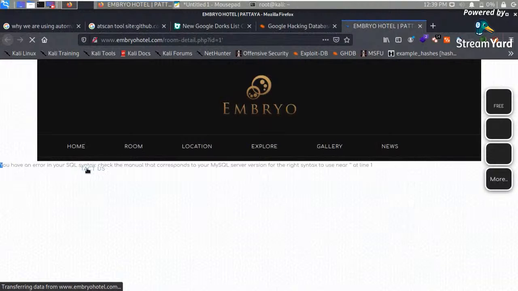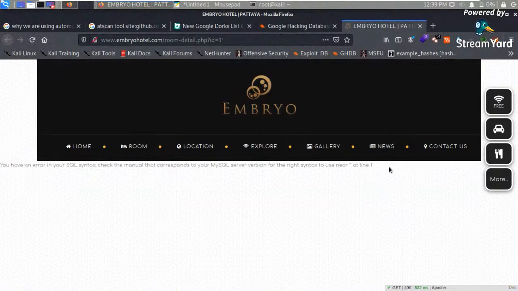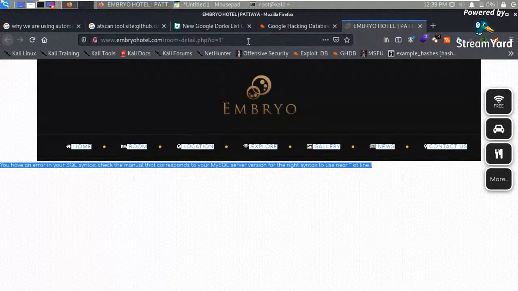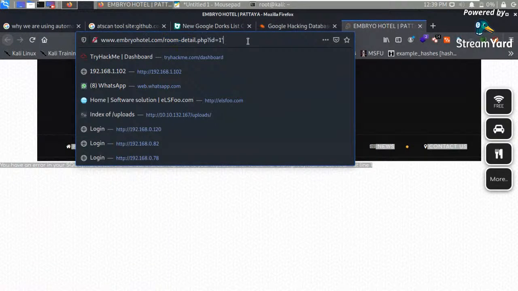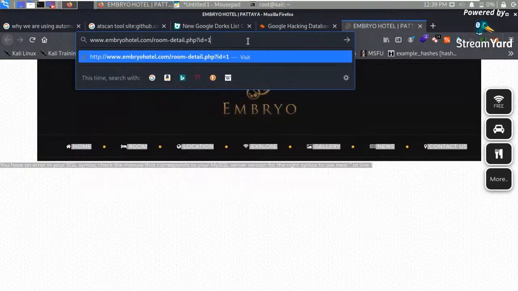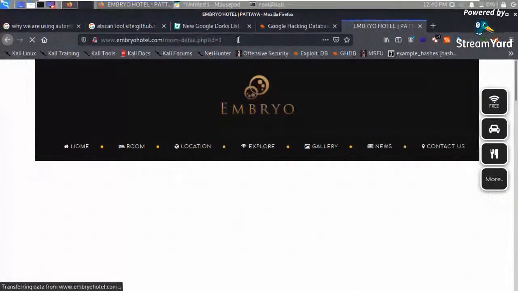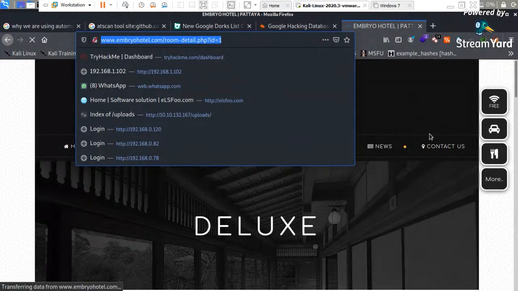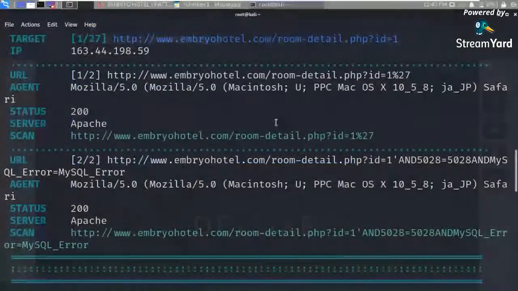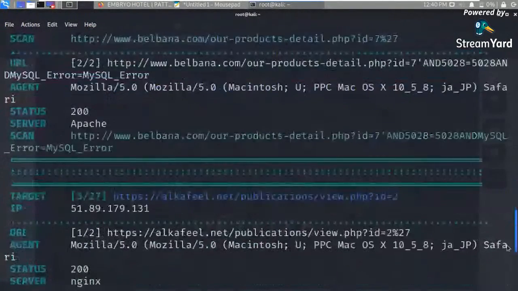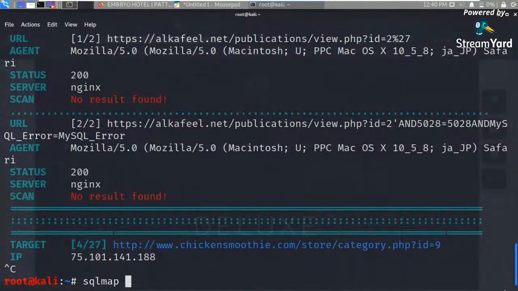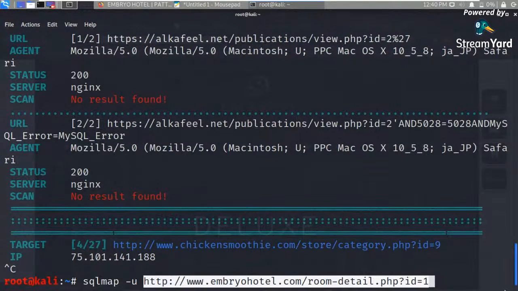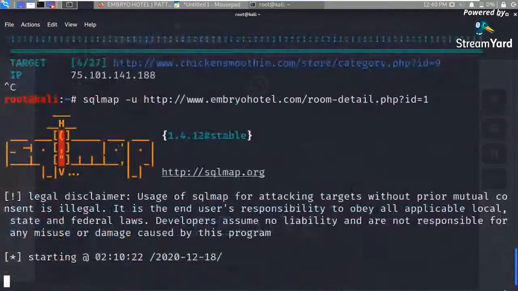So you have the SQL error. You can also check it from sqlmap, or if you know about manual SQL injection, that is good for you. You can also check it from sqlmap: copy the link, paste it here, and simply check what is happening.